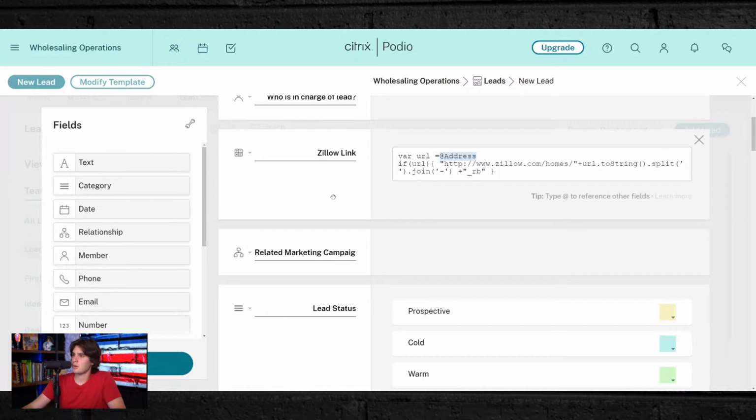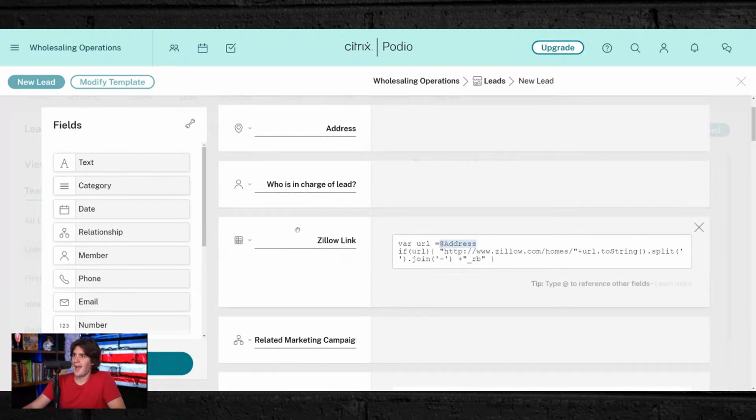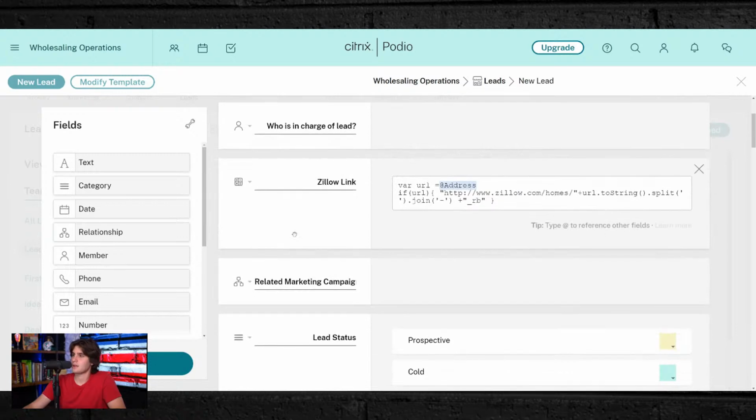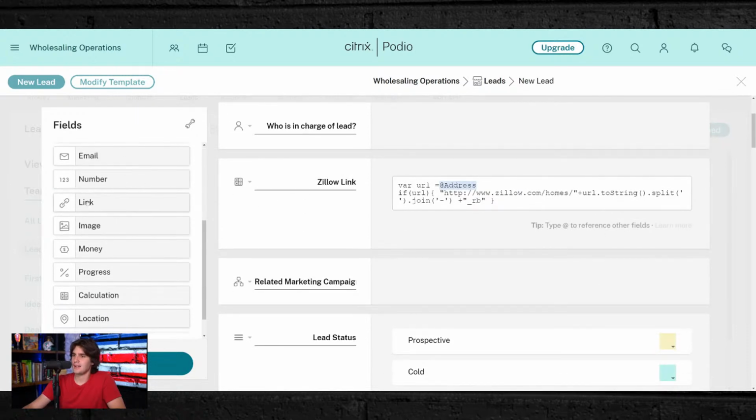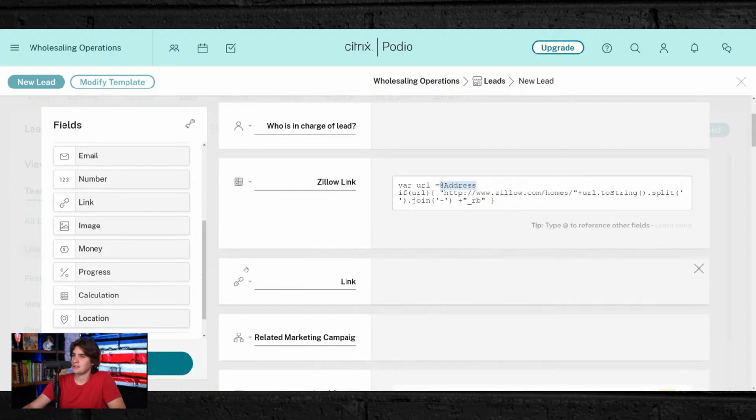So we're going to here. First thing we're going to do is we are going to add in links. So we got Zillow link here. What I'm going to do is add in a link. I'm going to drag that under Zillow. And I'm also going to add another link. And so there's 2 links here.